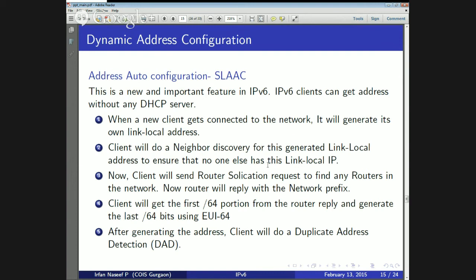Now in the third step, the client will send a router solicitation request, so that it will search for any routers in the network. If there are any routers, the client will send a request to them. It's a multicast address, right? Multicast data packet. Now only the routers will process this. All hosts may be receiving it, but the routers will process this request, and routers over the network will reply to this client with the address scheme, the network prefix.